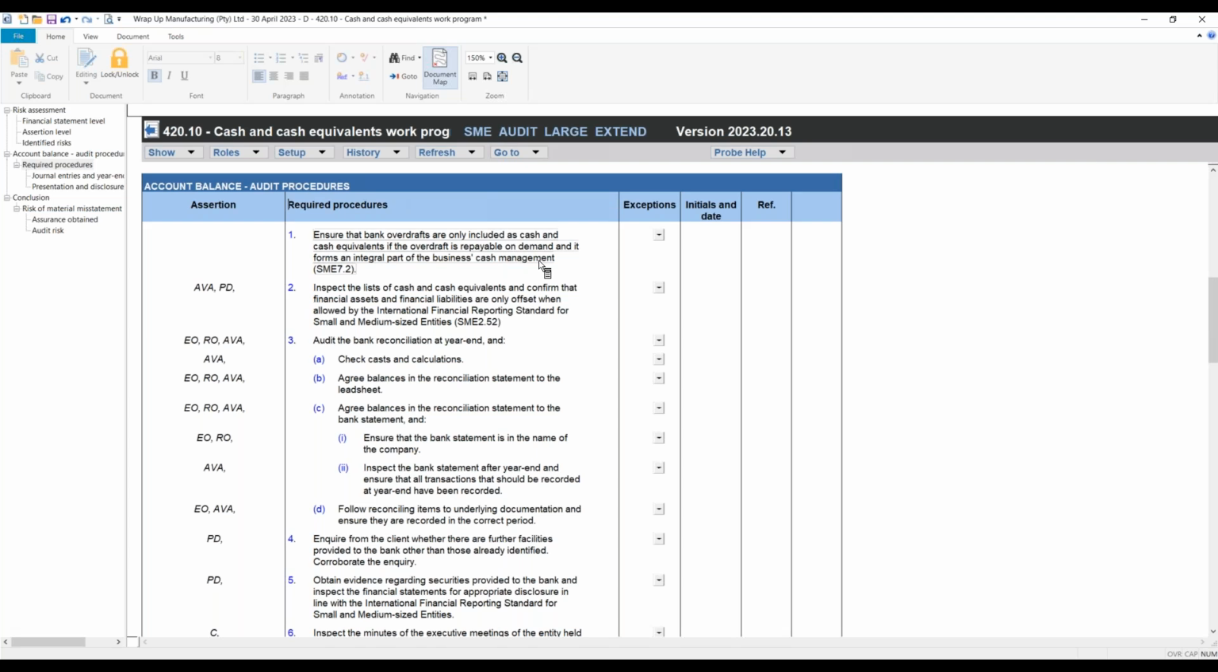And we firstly have a step that says, ensure that bank overdrafts are only included in cash and cash equivalents if the overdraft is repayable on demand and it forms an integral part of the business's cash management. All right, now what do we see here? So this is really saying that I know that we've mapped the overdraft to cash and cash equivalents, but are we sure that that meets the requirement for cash and cash equivalent in terms of IFRS for SMEs?